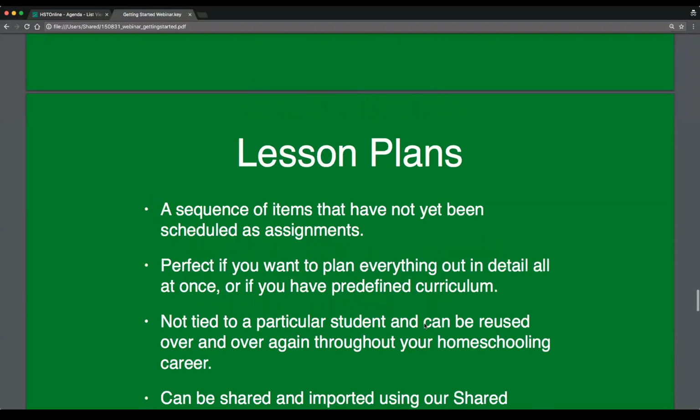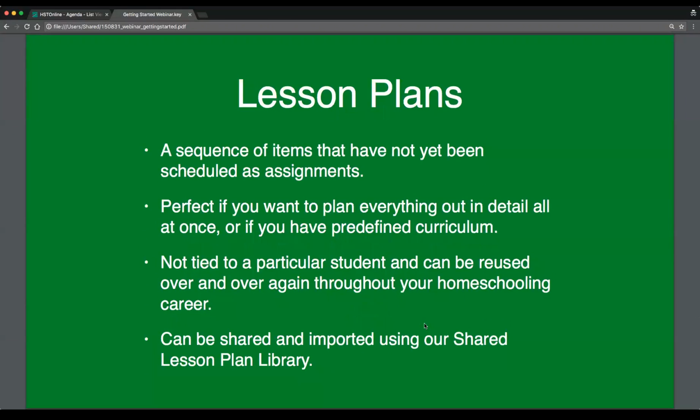Okay, so let's move on to lesson plans now. Lesson plans are a really cool feature that can save you a lot of time. I will say though that lesson plans are certainly optional. We talked about a couple workflows already that don't require lesson plans.